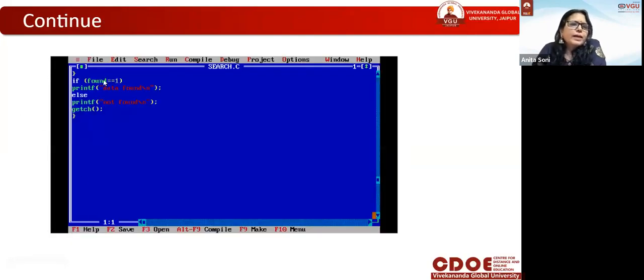And if the flag is one, means found is one, then print data found. Whatever you are searching, the roll number, found or not. If it is not found, then it will print not found.